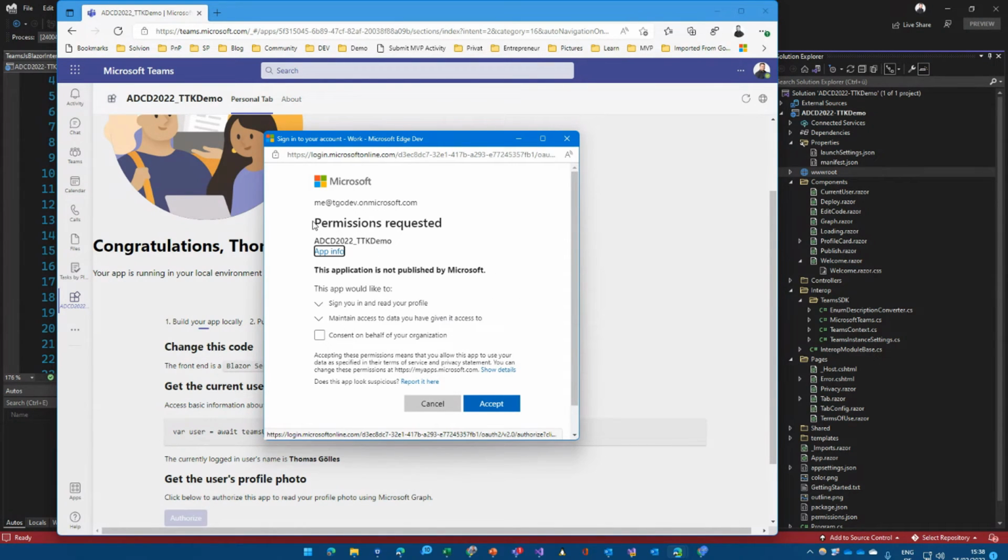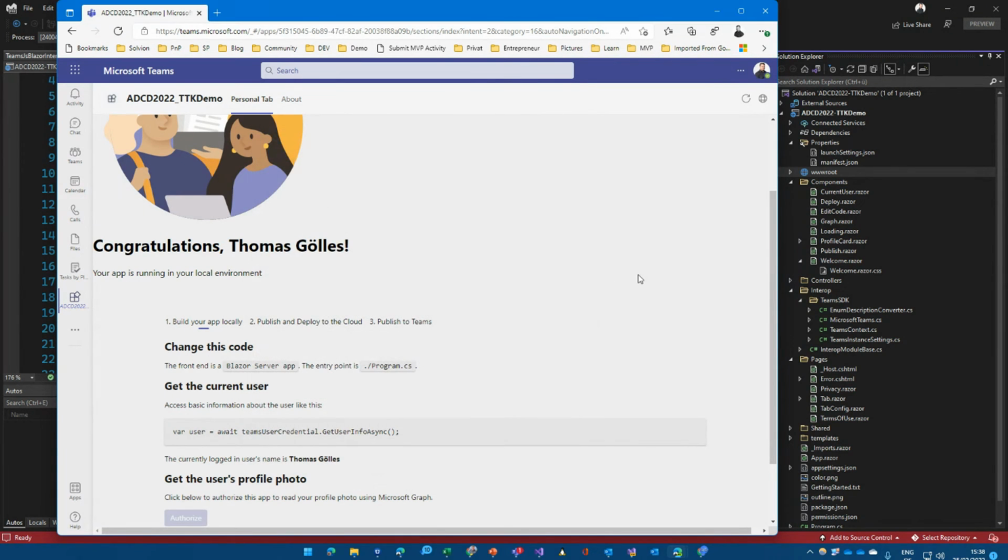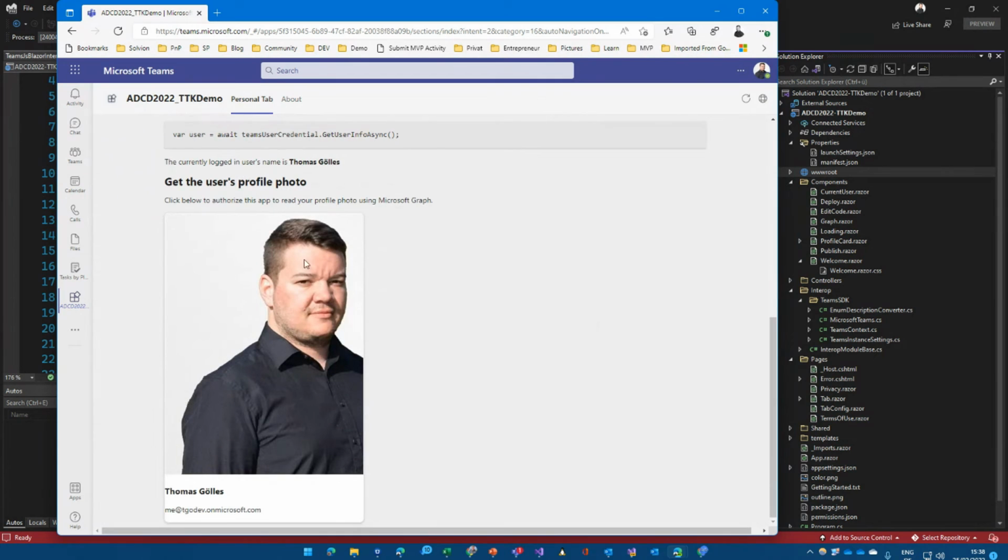Exactly. You see here a permission request, so a consent form or consent screen, because through the scaffolding to the creation of my solution here, my project here, we created an ADCD 2020 Teams Toolkit demo application, and we never consented it. As I told you, I'm working with my Microsoft 365 developer tenant, so I'm a global admin here. I can consent on behalf of my organization this app. I will do that. And then we see a nice picture of me and my email address and my name.